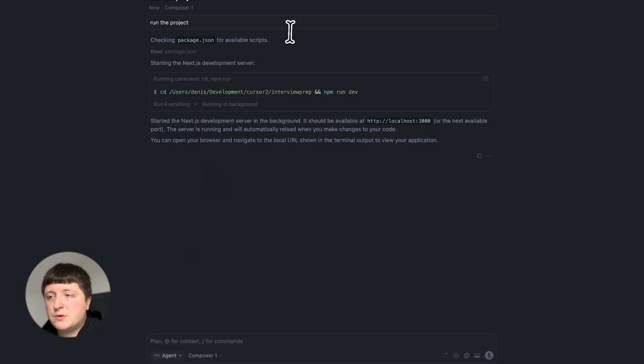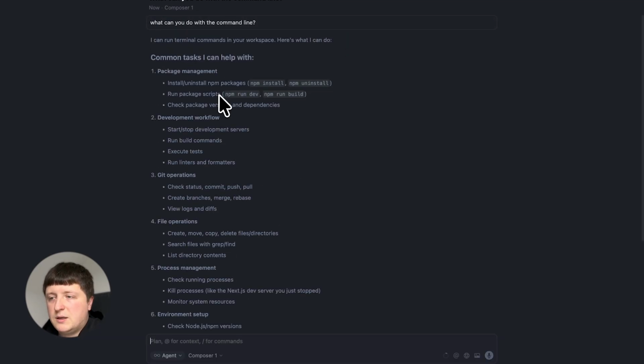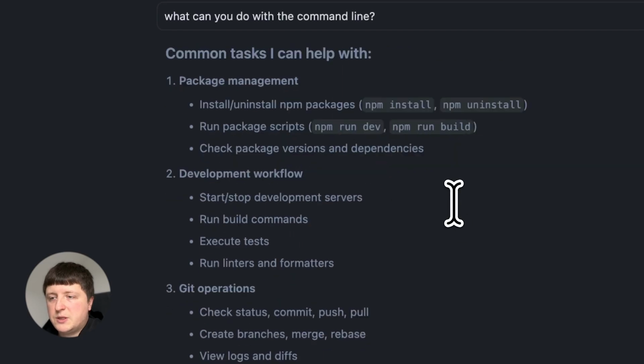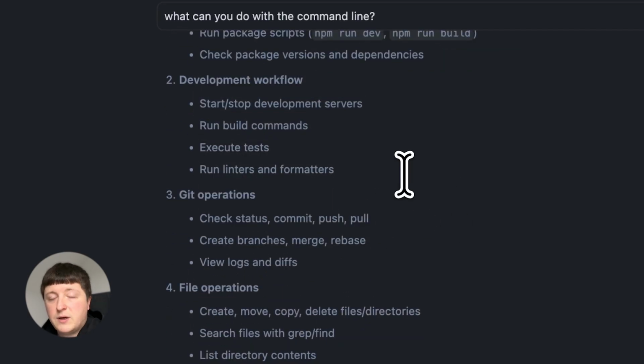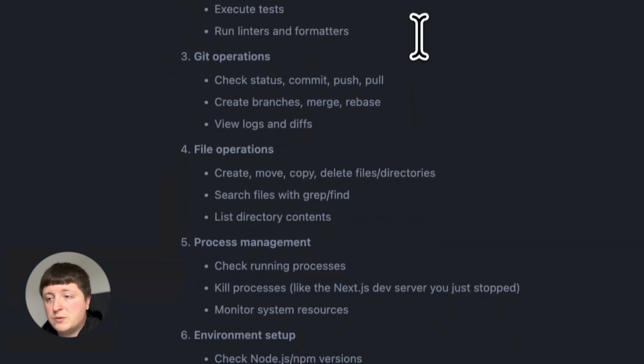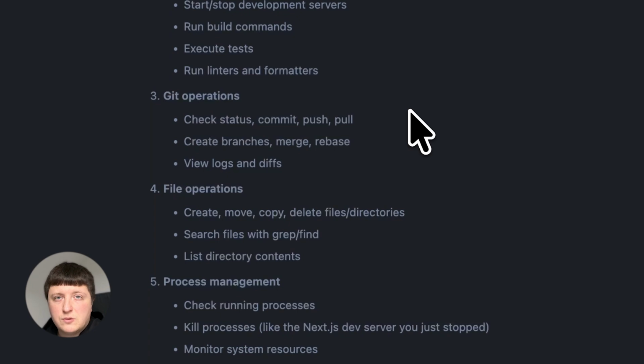This command line integration allows you to do a lot of other things you can do manually in the command line. So you can just ask Cursor Agent, what can you do with the command line? And see, it can help you with package management, development workflow, so building the server. It can run the build and iterate on the output if needed. It can interact with your GitHub. So for example, if you have some merge conflict, or if you want to review a pull request, or you want to commit your code, do some rebase, whatever, just use the agent and ask it what you want to do.